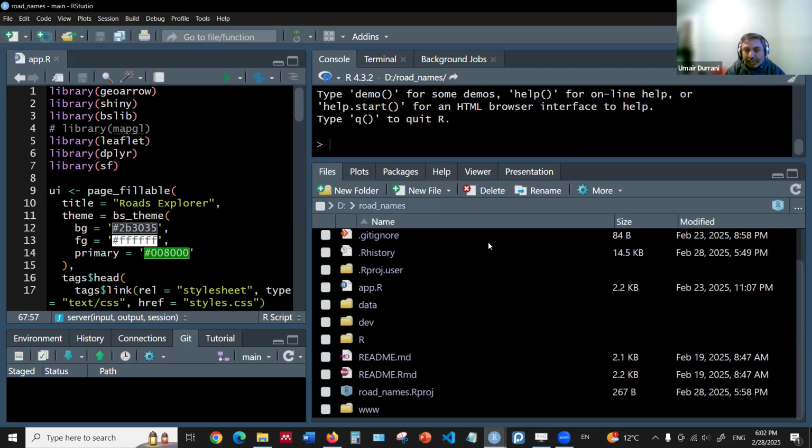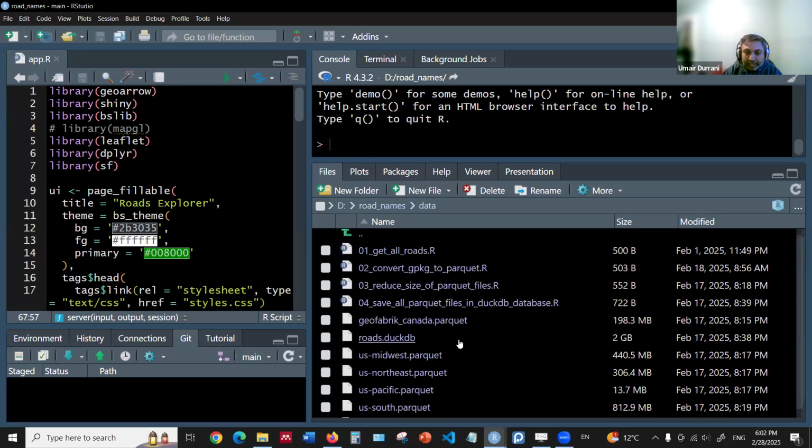But another challenge here is to bundle all the Parquet files that contain the road geometry as well as the road name and highway, while the file sizes are huge. So you can see on my screen the file size here within the data.